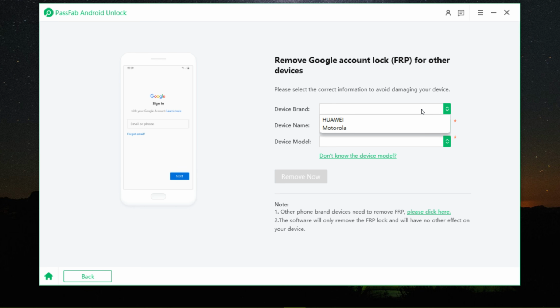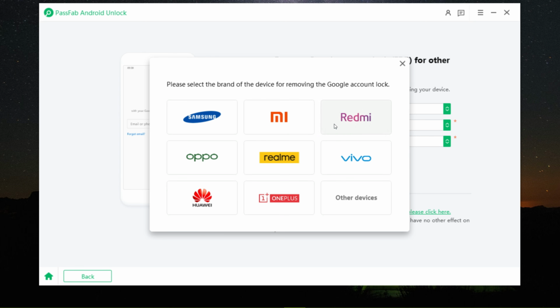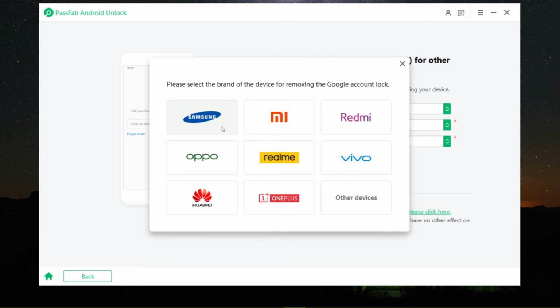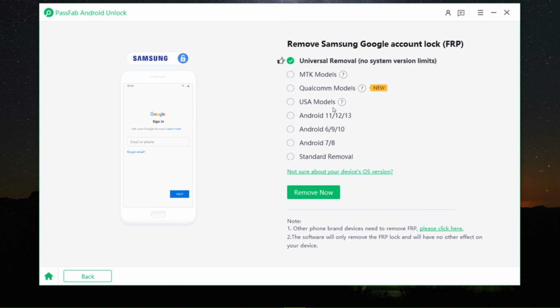Now in the Google FRP unlock window, you have the option to choose the brand, the device name and the device model. If your device does not show up in this list, please click here. Meanwhile, this FRP unlock feature does not have any effect on your device. There will be no data loss. Now click here to choose the brand name. You have all these brands: Samsung, MI, Redmi, Oppo, Realme, Vivo, Huawei, OnePlus and also other devices are supported running on Android. We will go with Samsung for this demonstration.